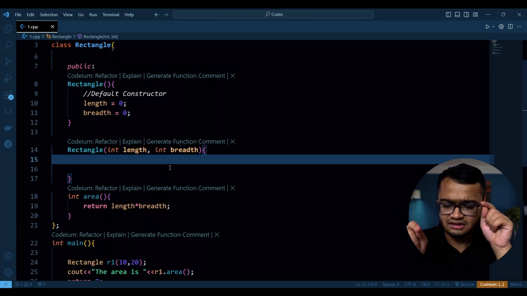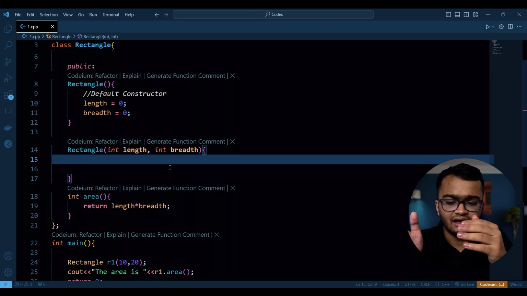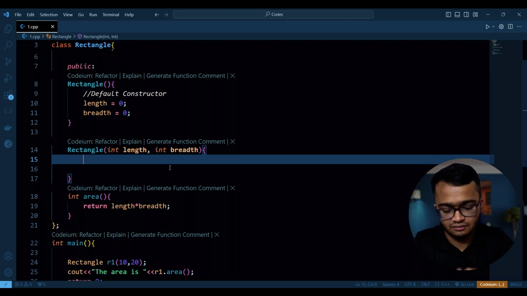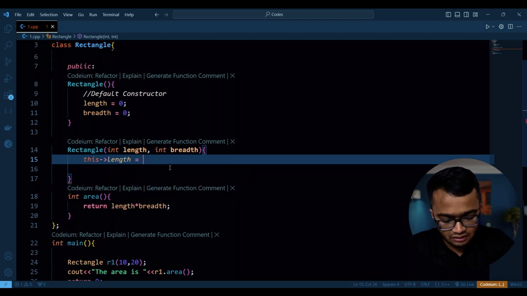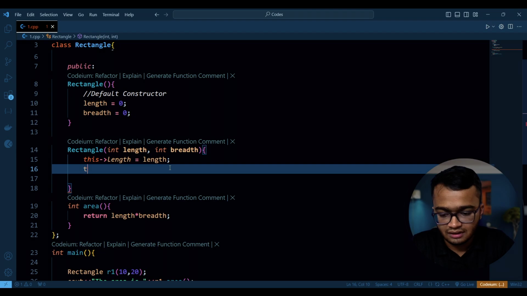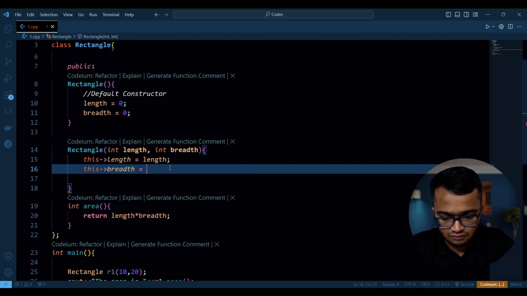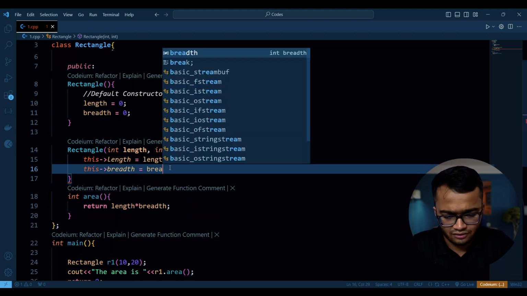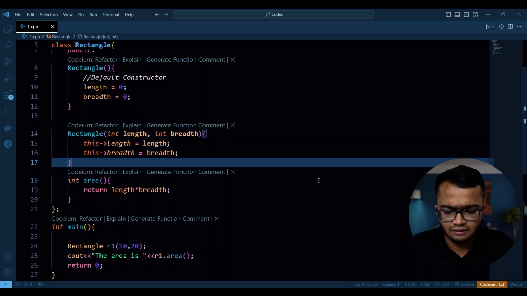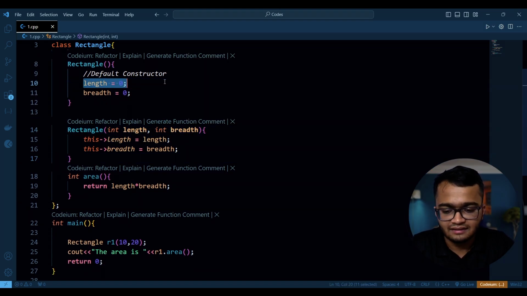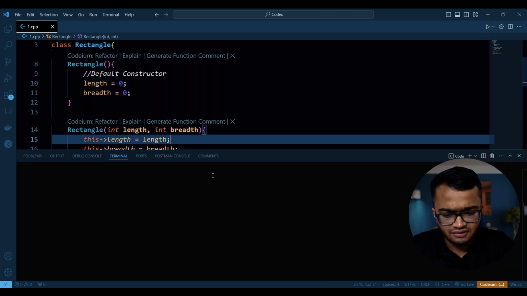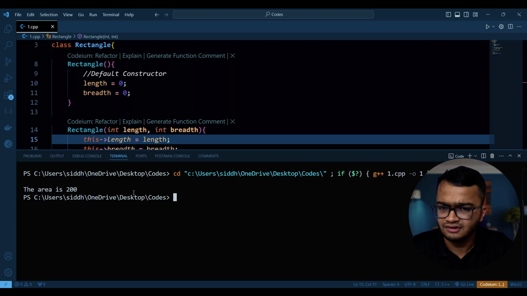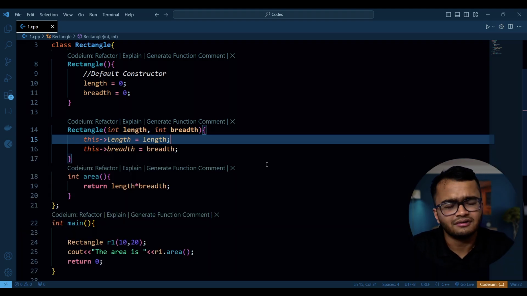So for this current object, my length is this dot length and my breadth is this dot breadth. So I will write this dot length equal to length, which is the parameter value, and this dot breadth equal to breadth. You can also call that an arrow. So if my parameter name and the private member name are the same, to resolve the ambiguity we use this operator. If you run this, you will again get the same result, 200. So this was about the parameterized constructor, and we have also learned the concept of the this pointer.